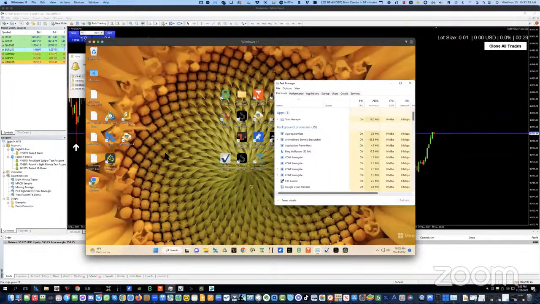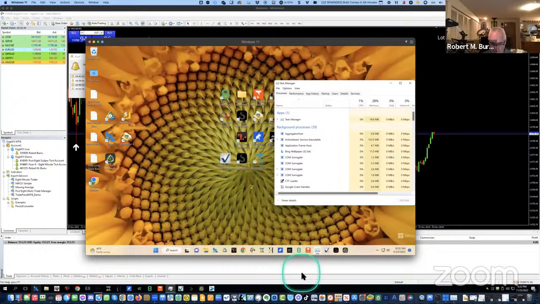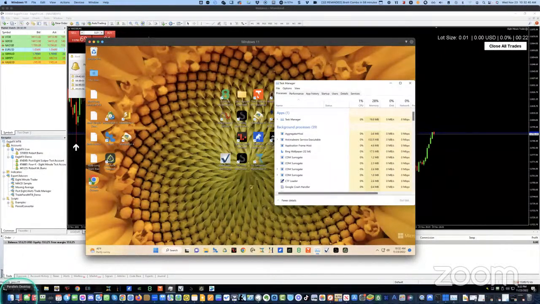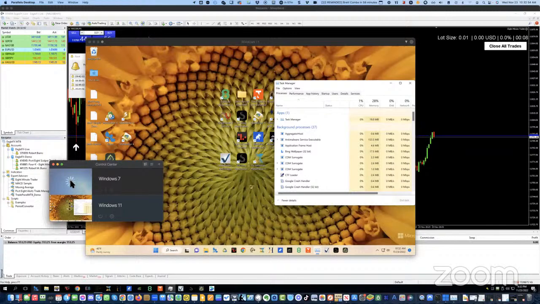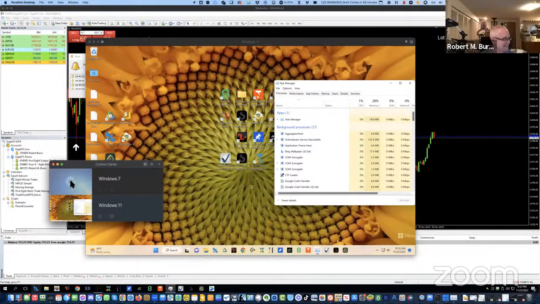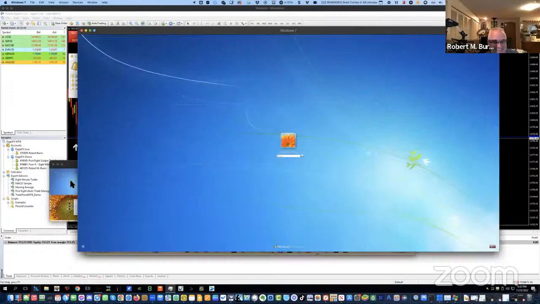And what you do, let me see, hang on just a minute and I'll show you where that is. Here we go. Here is Windows 7 and Windows 11 running at the same time. So you can't do this on a Windows machine, but us Mac people, we can. Nice. There's 7. So let's go find the task manager.